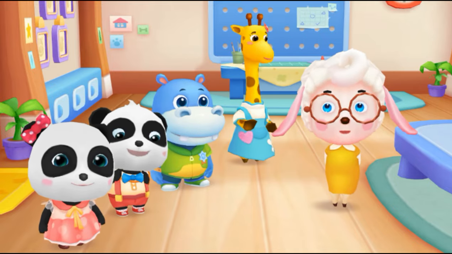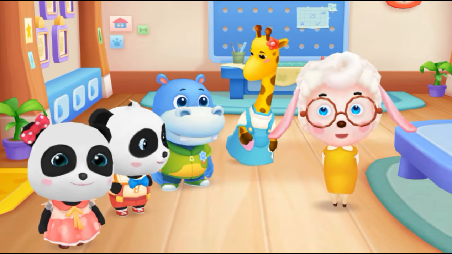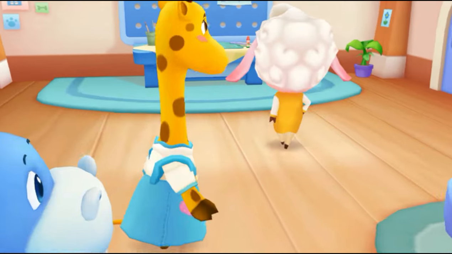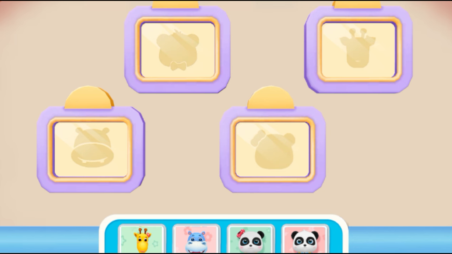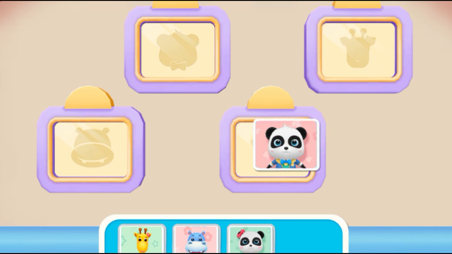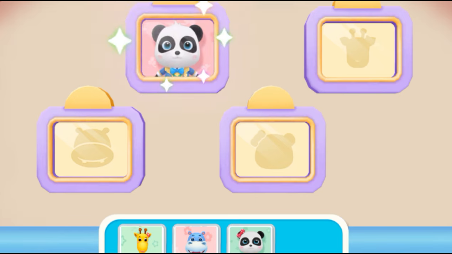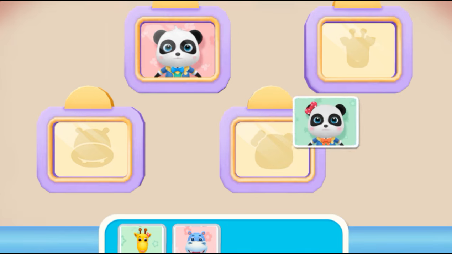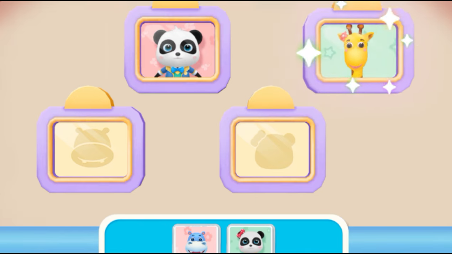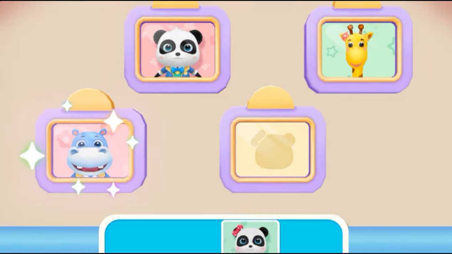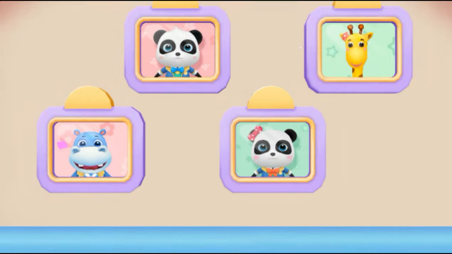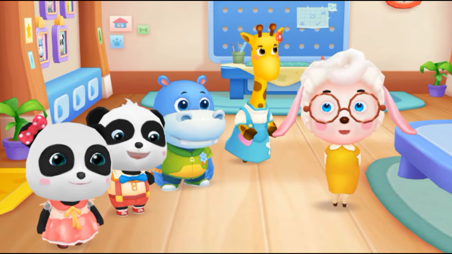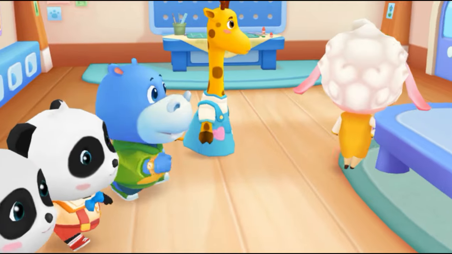Now, let's decorate our classroom. Hang your favorite picture on the wall. Put the correct ID photo according to the shadow on the frame. Wow, nice pictures. The classroom looks beautiful now. It's snack time. Let's snack together.